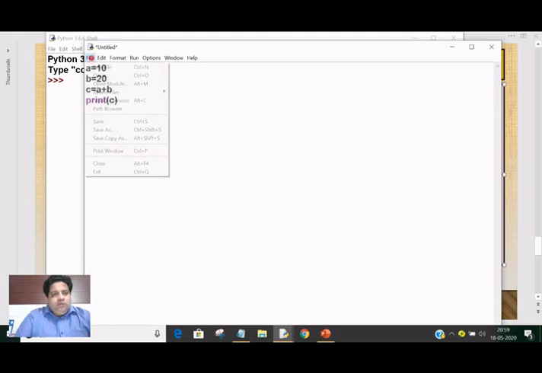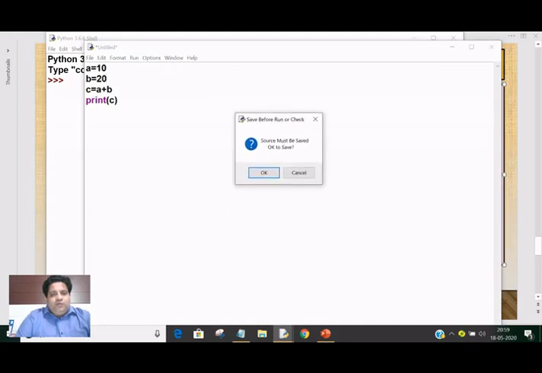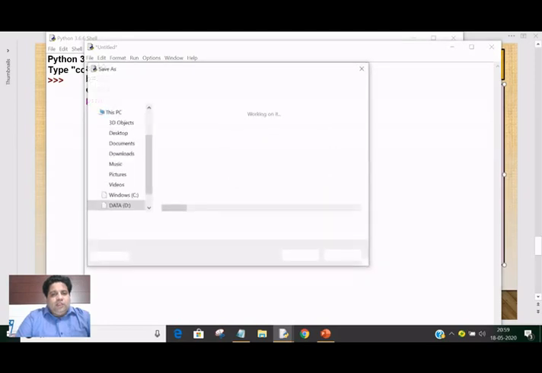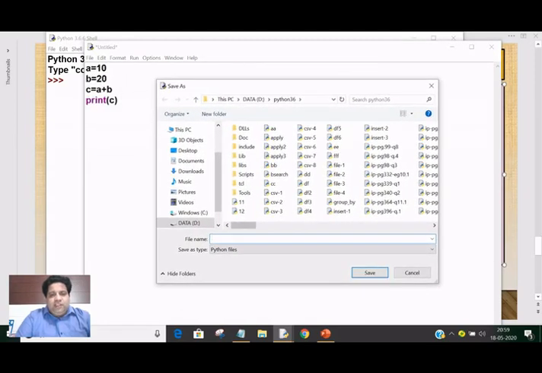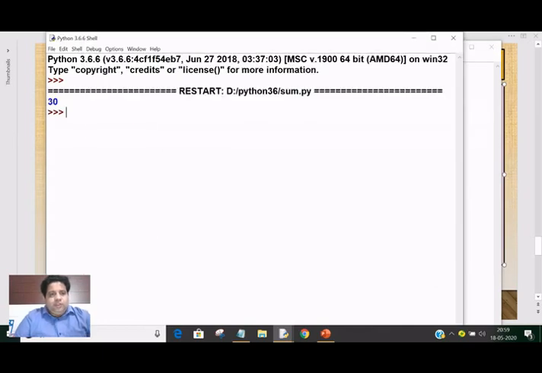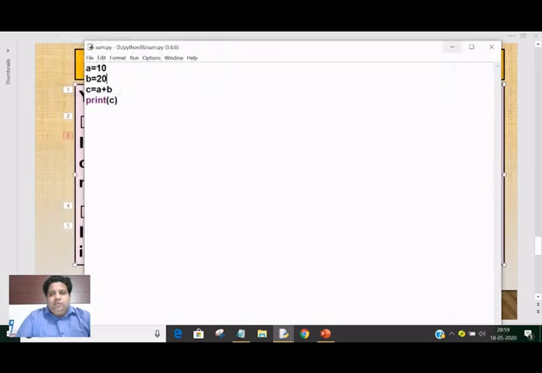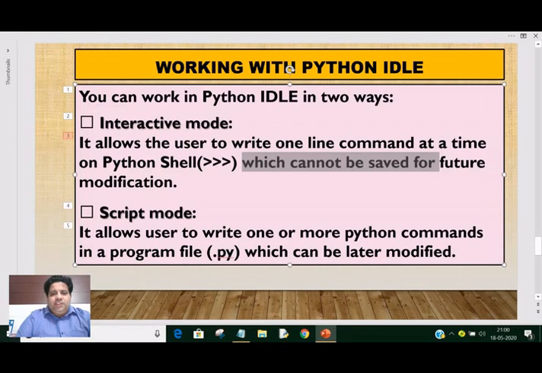Now save this file. Go to the File menu and click on Save, or if you directly run your file from the Run menu, the shortcut key is F5, then it will first prompt you to save your file. Click on OK and save in the Python directory itself. I have given the name sum. Now see, the output is 30. Now if I close this Python IDLE window, the program is saved permanently.